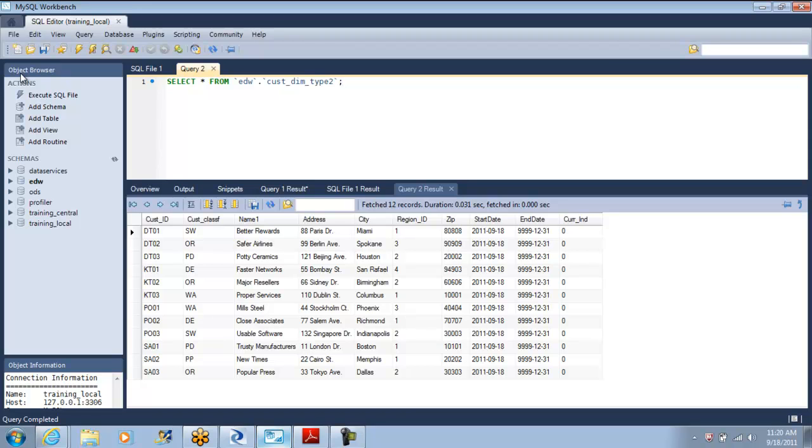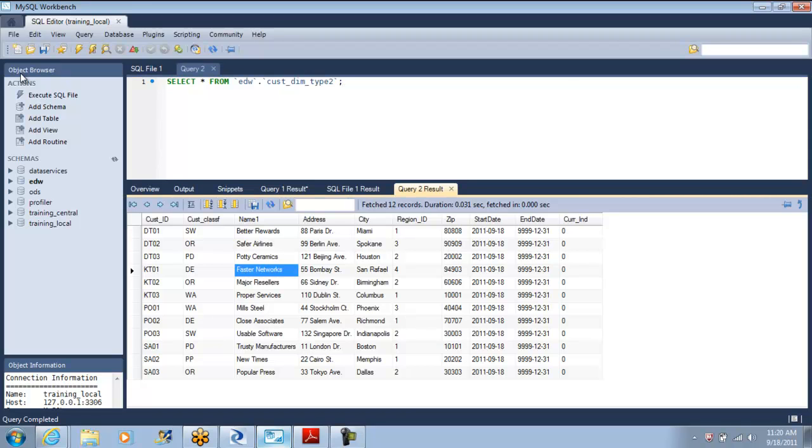You see Faster Networks is now 55 Bombay Street, but he is in San Rafael and his region ID is changed. The rest of the data stays the same. So this is what a type 1 dimension is. Any questions so far, guys? Or else I'll build the type 2 dimension really quickly, where we will use more than one transformation, and it makes life easier in Data Services to build a type 2 dimension than in any other ETL tool. I challenge that. Any questions, guys?